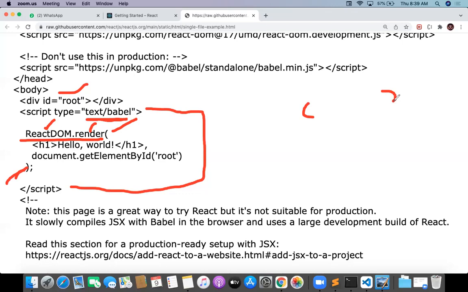ReactDOM.render is going to be a method. This method is going to be rendering something. What is this method going to render? It is going to render HTML content. Observe, this is not a JavaScript method but a JSX method. ReactDOM.render is a JSX method.